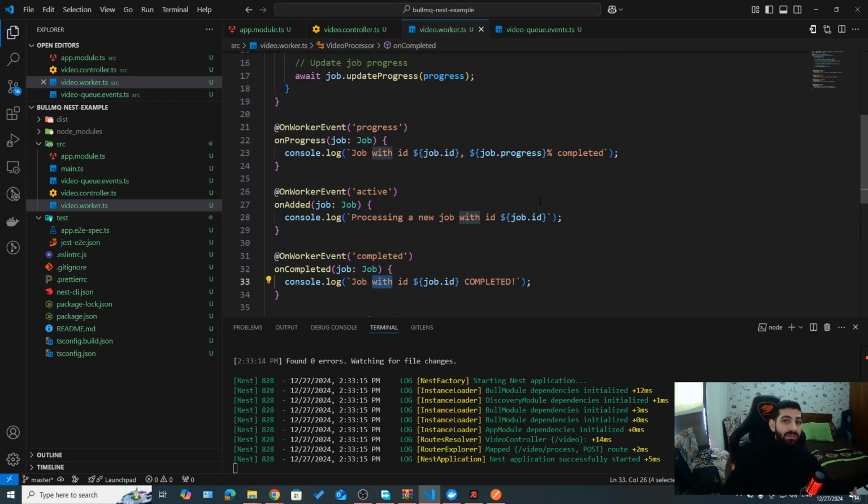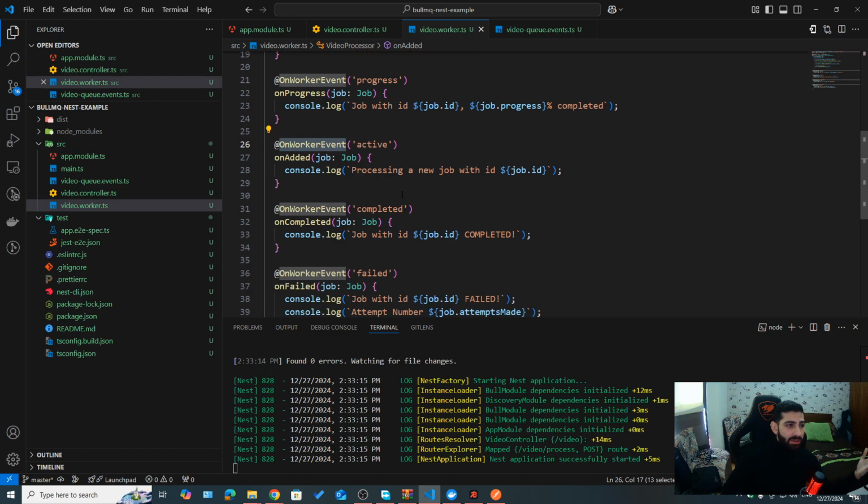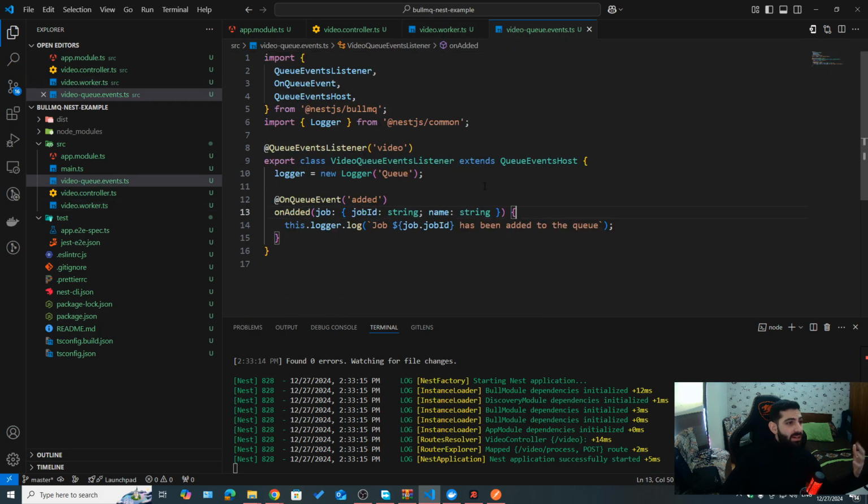We can also have queue events, which is considered a global event, because if you had, let's say, 5 different workers, 5 different instances listening to the same queue, each worker is going to have their own set of events. So when worker 1 starts processing a job, only worker 1 is going to see that log. But what if we wanted to see some global logs? Here is where the queue event listeners come into play.